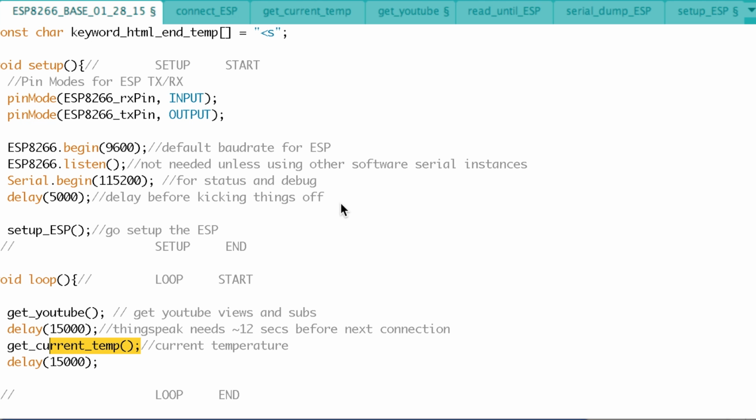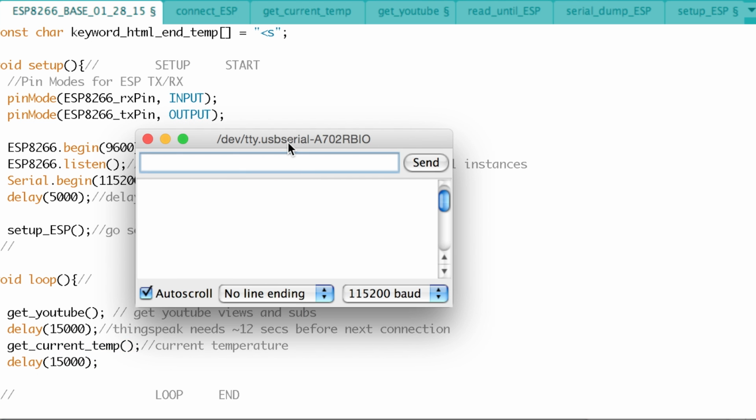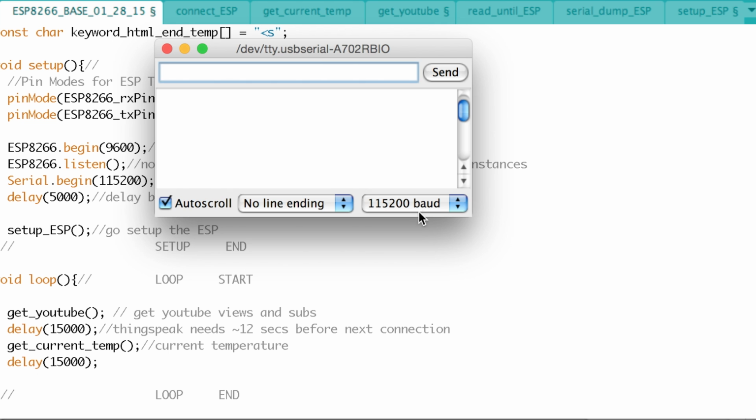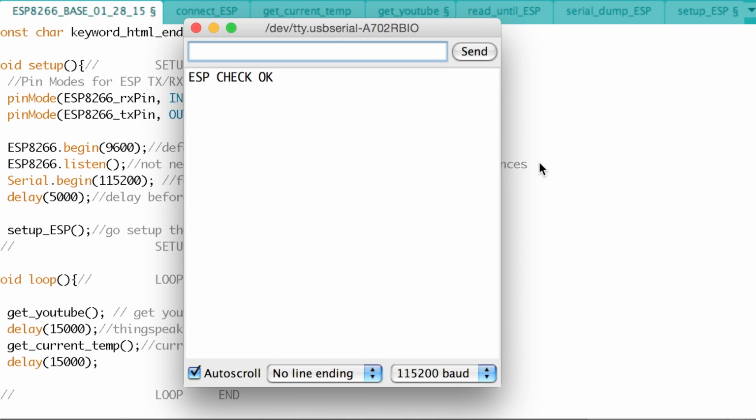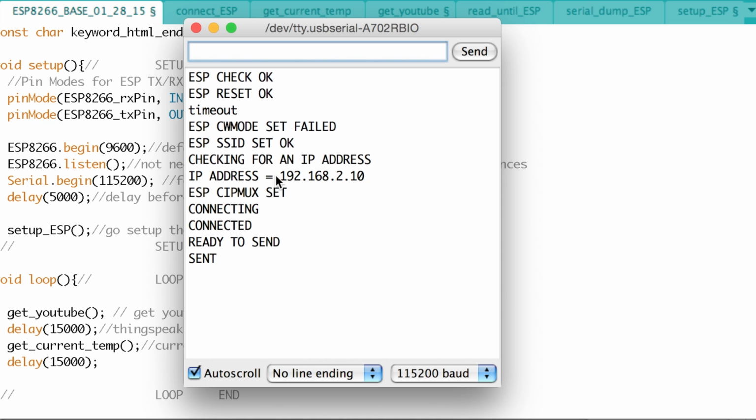And I'll leave all of this here for you so that you can go through that. But why don't we really quickly, I'm going to plug in one of these boards real quick, and let's watch this happen. So we'll launch the serial monitor window here, and let's see what happens. So right now it's in that 5-second timeout period. Okay, does a check okay, so we're good. Reset was okay. Look, we had a CW mode failed like I expected because it was already set. Checking for an IP address, we got it, we're good. The SIPMUX is set. Connecting, connected, ready to send, sent, found data, and disconnected.